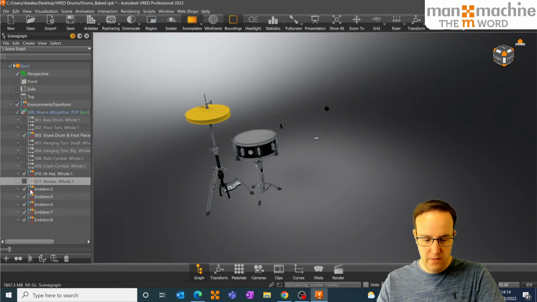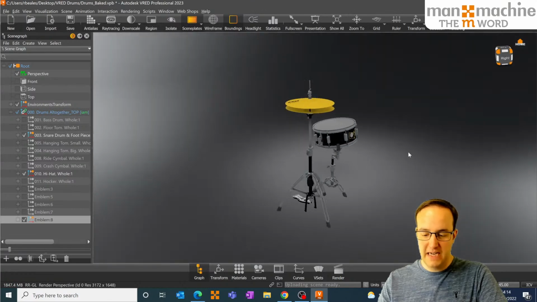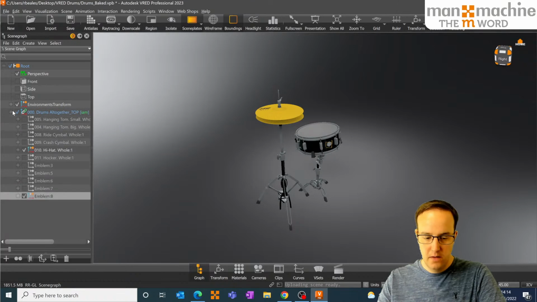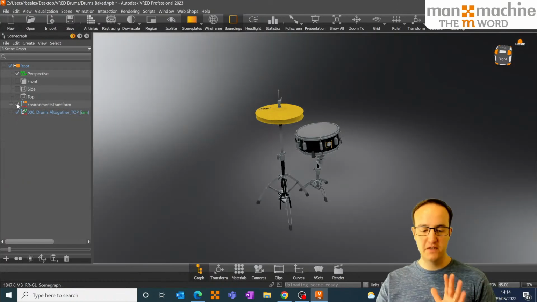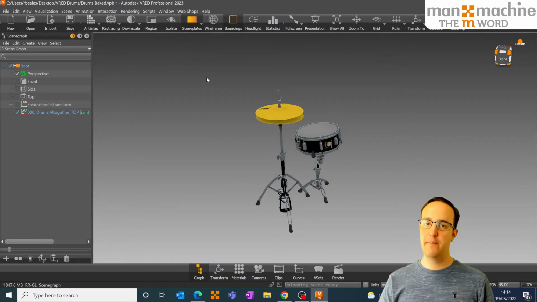We don't want the throne, and we can just turn off most of the emblems apart from this one on the snare that we're going to leave on. And that just makes my model a little bit easier to manage for the next 15 minutes or so. And then what we can do is we've got an environment on here. And again, for the purpose of now, I'm just going to turn that off. I don't really care about the environment right now. I'm going to turn that back on at the end.